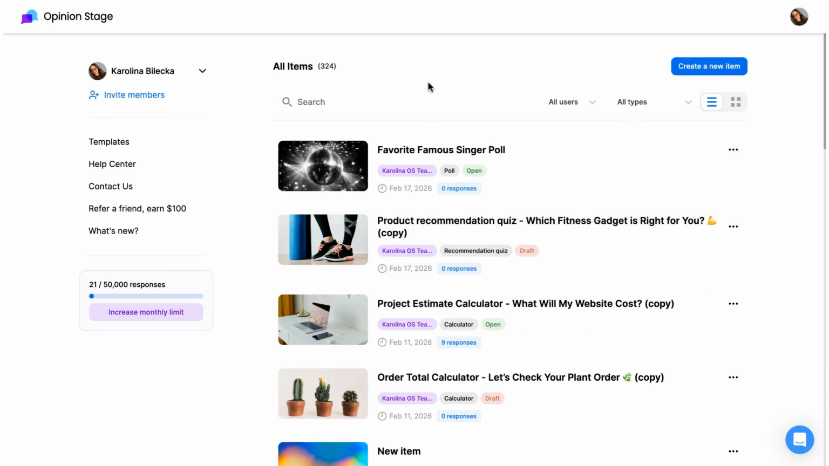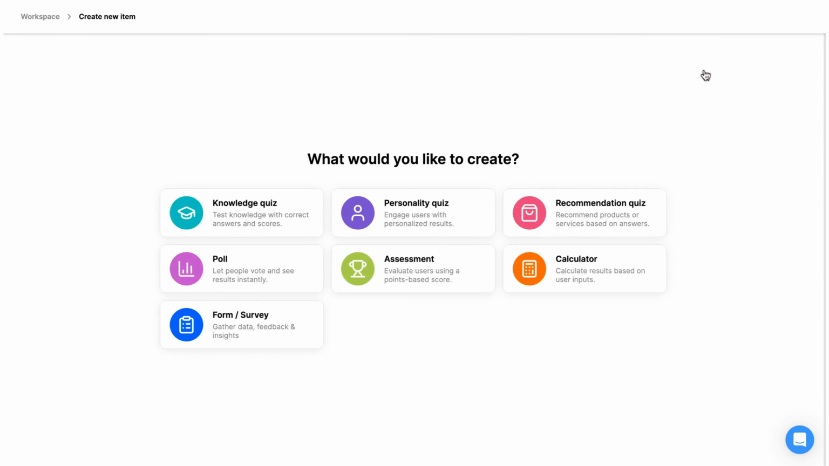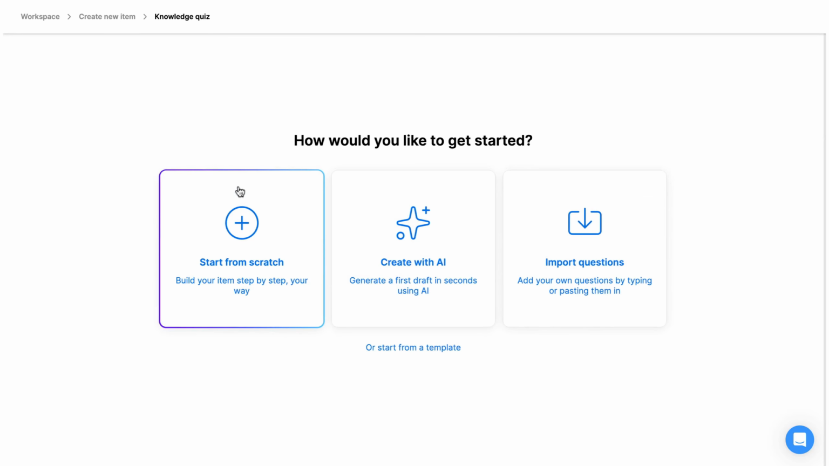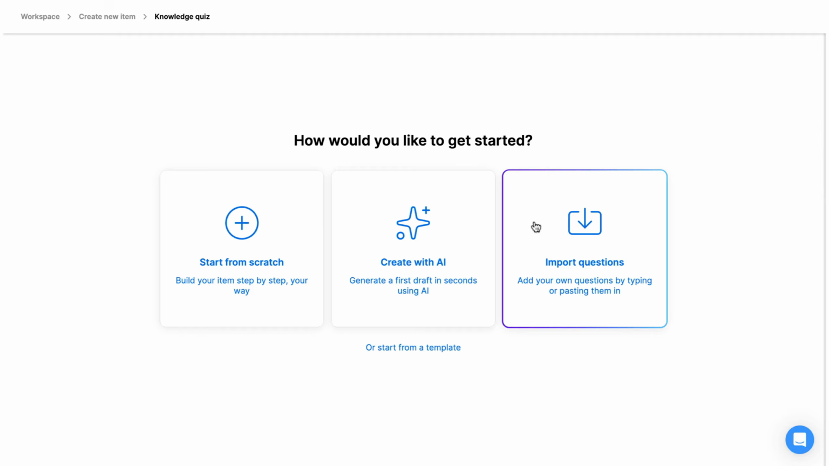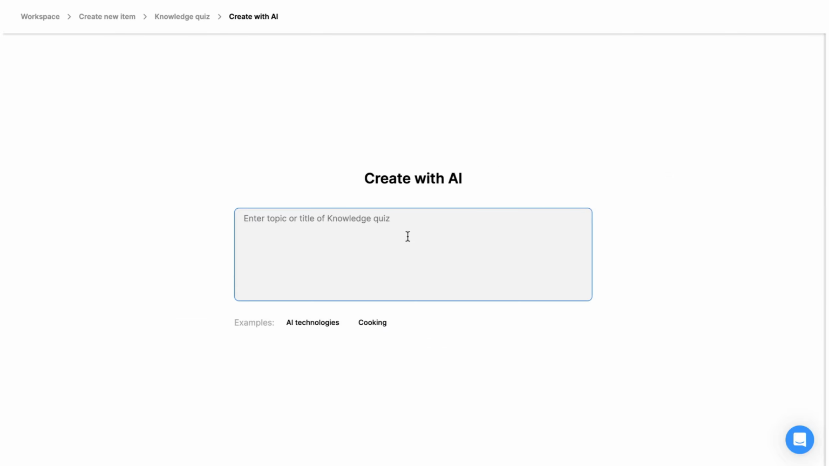We can create a knowledge quiz by clicking on the Create New Item button and selecting Knowledge Quiz. There are several ways to begin. We can start from scratch, use AI assistants to quickly generate questions, import questions, or select a ready-made template and adjust it as needed. To save time, let's use AI. In this case, we will create a coffee knowledge quiz.